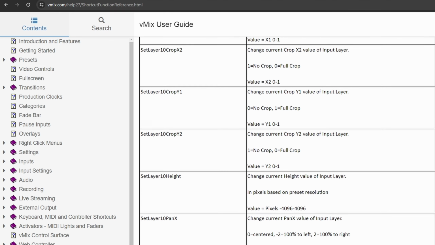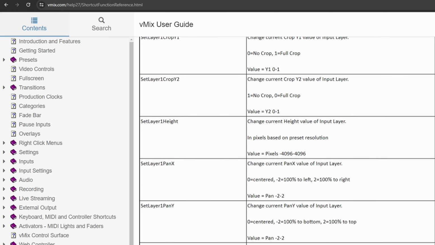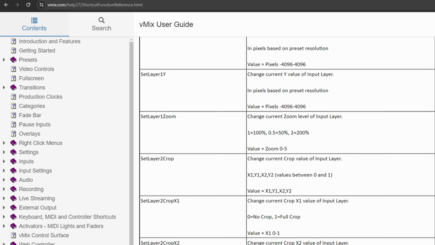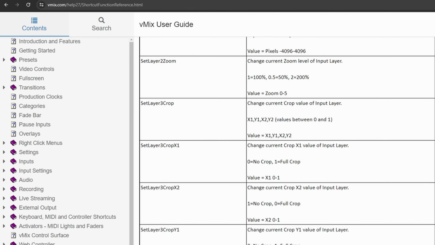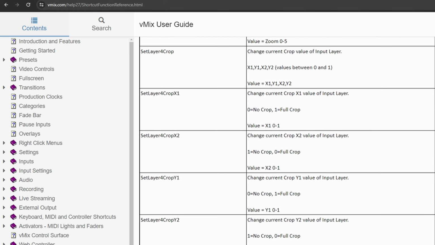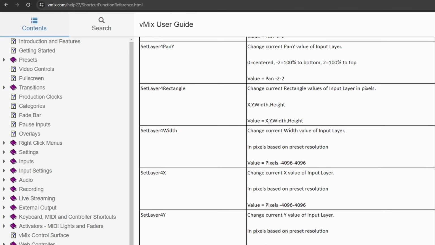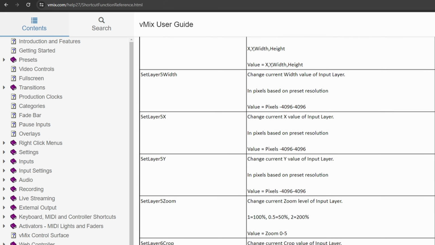vMix 27 added a multitude of shortcut functions for adjusting zoom, crop, pan, and more on any layer of any input, which means we can almost entirely remove all of this work from the vMix project side and instead build all of that zooming and panning crop functionality into Companion or similar programs.